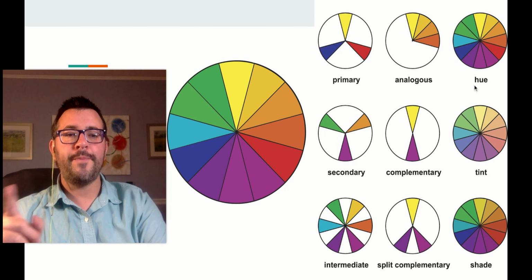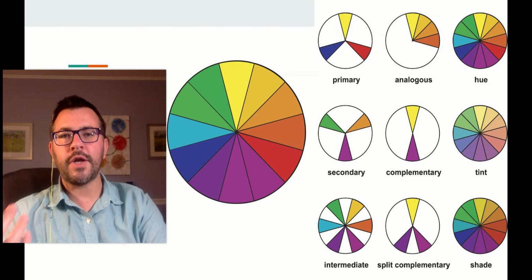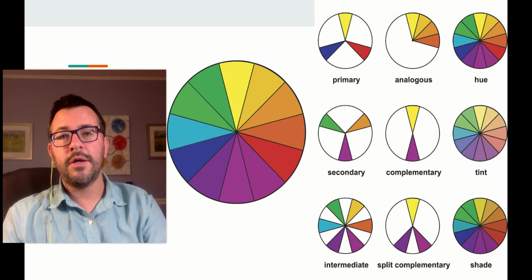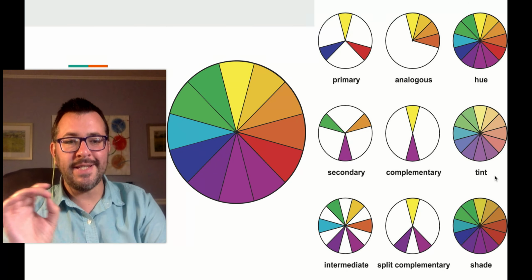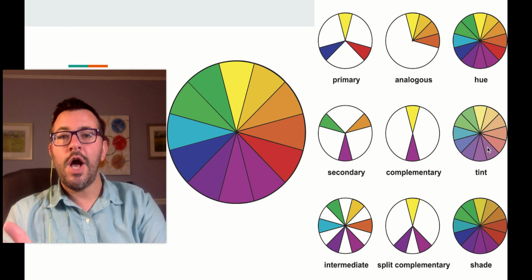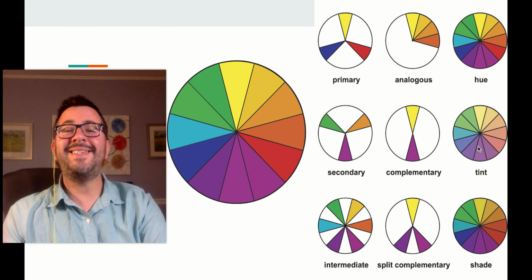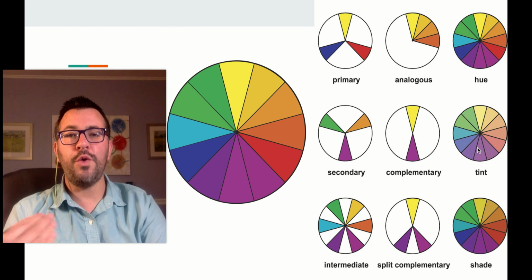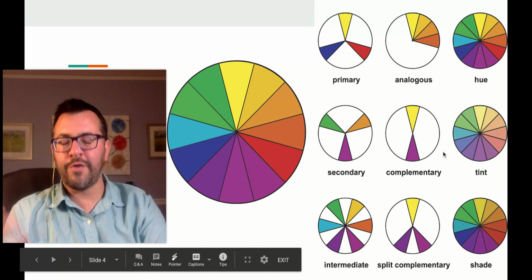Now, hue is the name of the color. When we say hue, we mean the color's name: red, green, blue, violet, right? Just what's the name of the color. And the tint is when you mix that with white. It makes it lighter. So pink is a tint of red. If you take red and add white, you get pink, right? Sky blue is a tint of blue. If you take blue and add white, you get sky blue. So it's just a lighter version of that color.